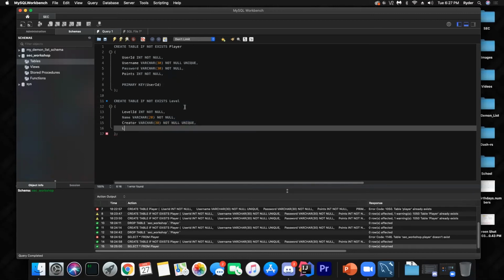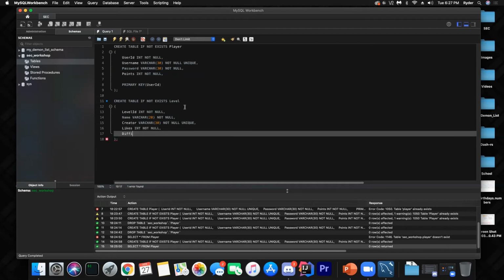Next thing we're going to do is likes. This would serve as the rating for the level. It's going to be an integer and it will be not null. And same thing for difficulty. We're going to have difficulty for a level. This will gauge how many points the player gets for completing the level. It'll also be an integer and it will be not null.